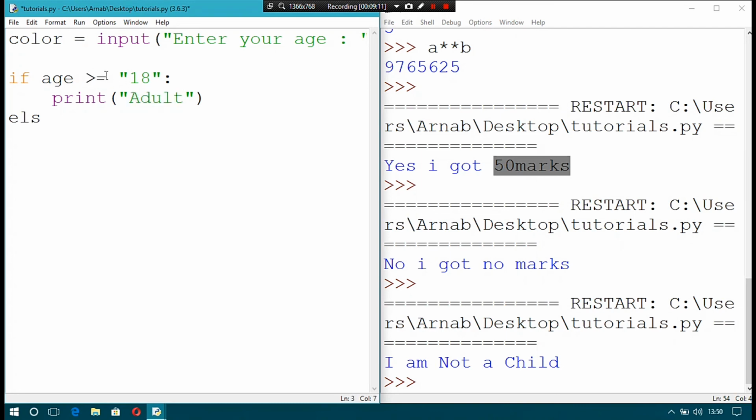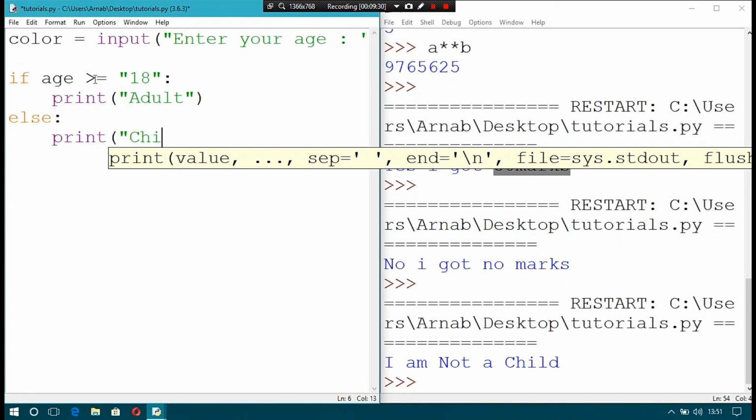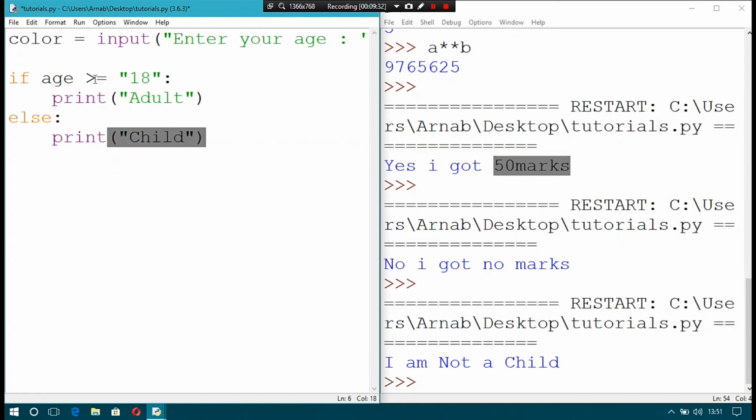You know these signs. These signs are basically math operators. You have learned them in math classes. So if it's 18, yes, if it is bigger than 18 or it is 18, then it's adult. Or print child or kid or whatever you want.